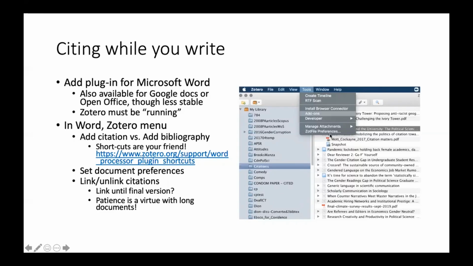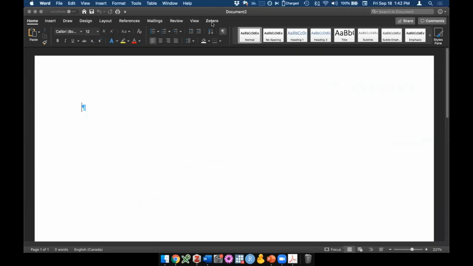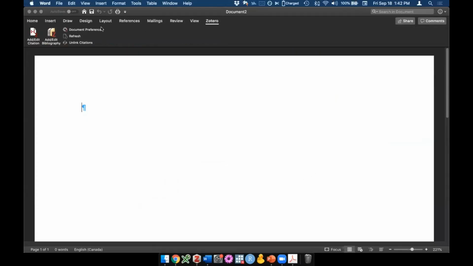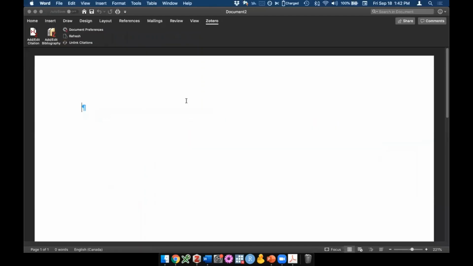So once you've done that, there's a link here for tools and add-ons in the Zotero that will take you to the Microsoft Word plugin. But once you have that set up, your Word will then look like this. You will have all of a sudden in your ribbon, a ribbon for Zotero. And again, remember, you have to have Zotero open and running for that to work like it's supposed to.